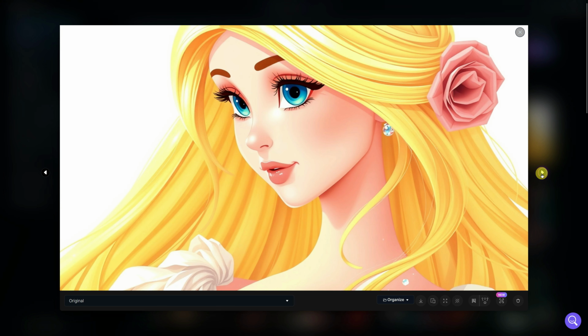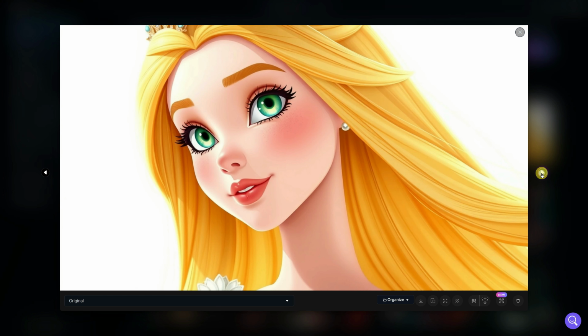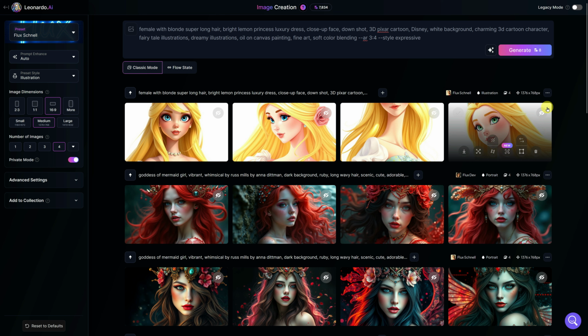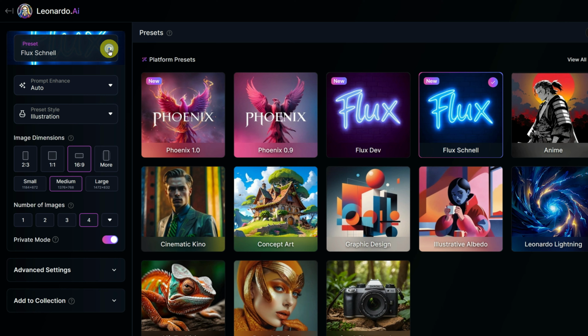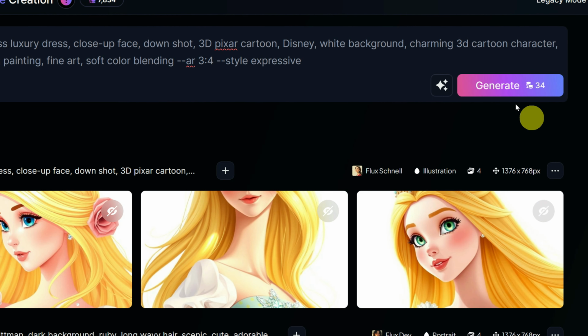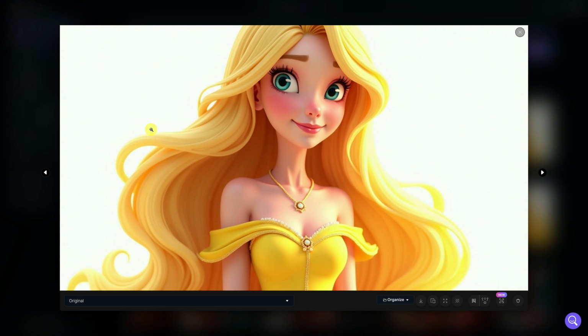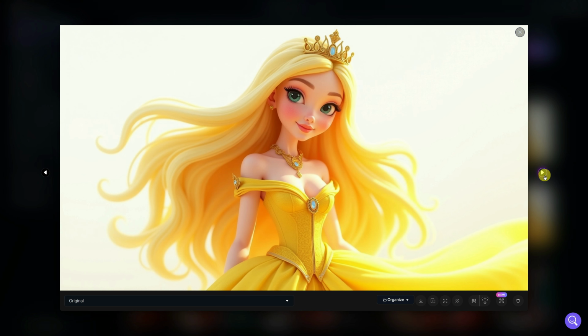The illustration model creates images that look like they were crafted by a skilled illustrator for a storybook, movie, or video game. Now let's generate image with Flux Dev using the same prompt. In the preset, just change the Flux Schnell to Dev. With the same settings, I click the Generate button, and after a short wait, images will be created in the cinematic style. Click on one of the image thumbnails to view it larger.